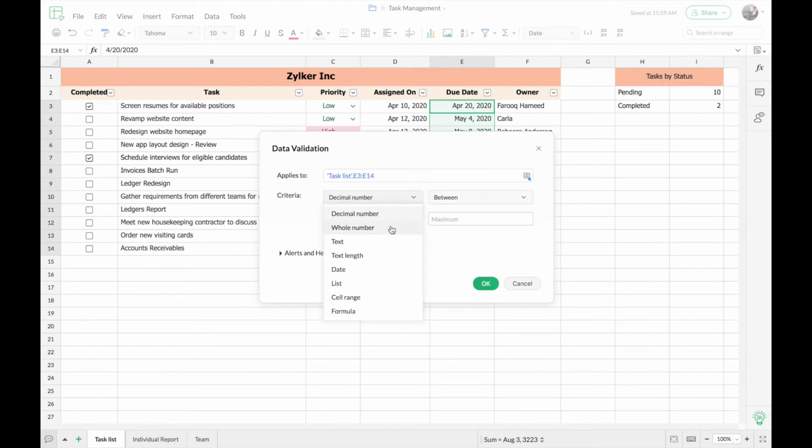The criteria for whole number format is similar to decimal number. So we'll move on to the next format, that is text. So when you are setting a rule for the text format, these are the predefined criteria from which you can choose. So you can set a rule saying that the value that is being entered in a cell range must contain a certain character or a word, or must not contain or even begin or end with a certain character or a word. So next up we have another option called text length.